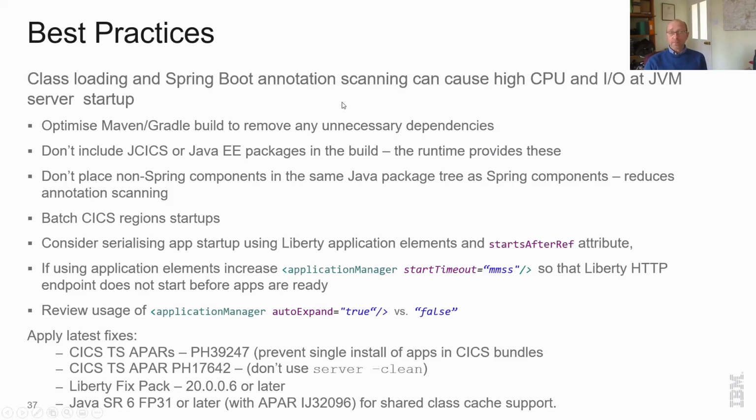So some best practices. With Spring Boot, the annotation scanning at startup and the class loading can cause a high amount of CPU and I/O. So some key things you need to look at when you move these applications into the enterprise is to optimize your build. Make sure you're removing unnecessary dependencies. Don't make your application too rich unnecessarily. We've mentioned not including any runtime components in the build, so don't include CICS or Java EE because they're provided in the runtime. Another big important point is to not place any non-Spring components in the same Java package tree as Spring components.